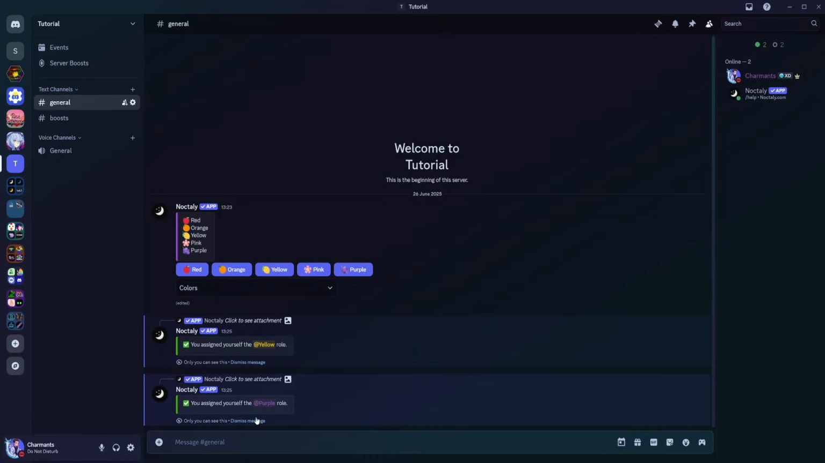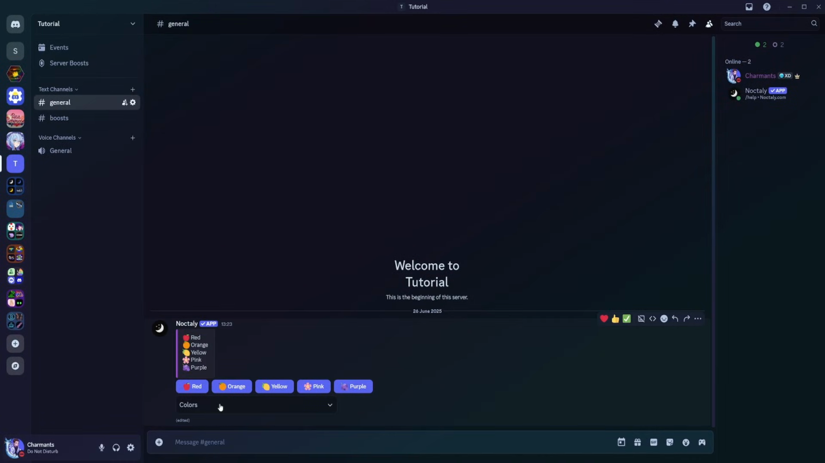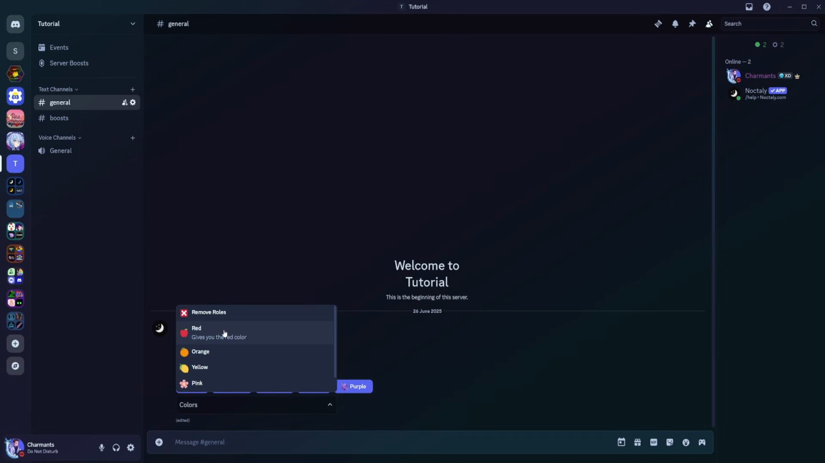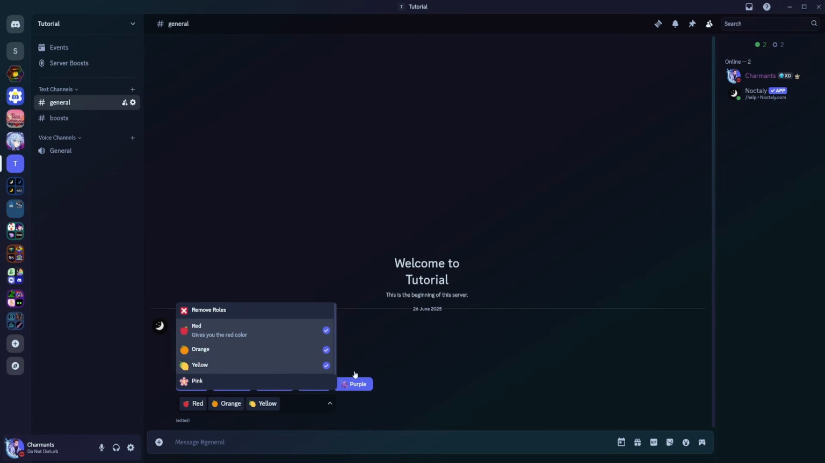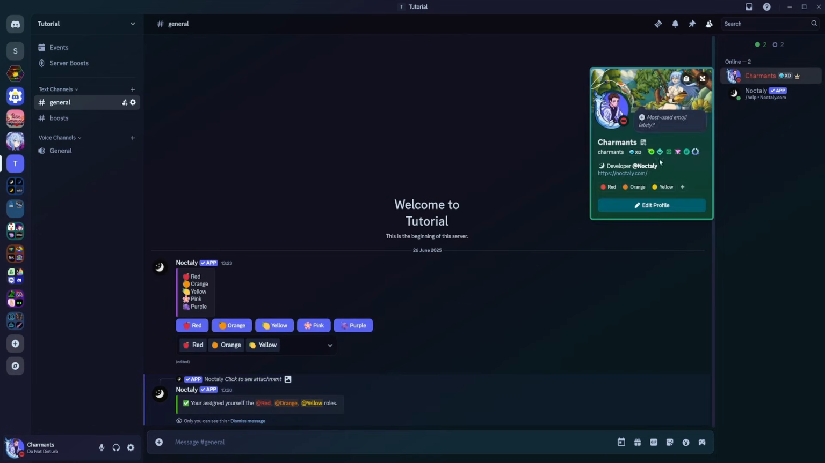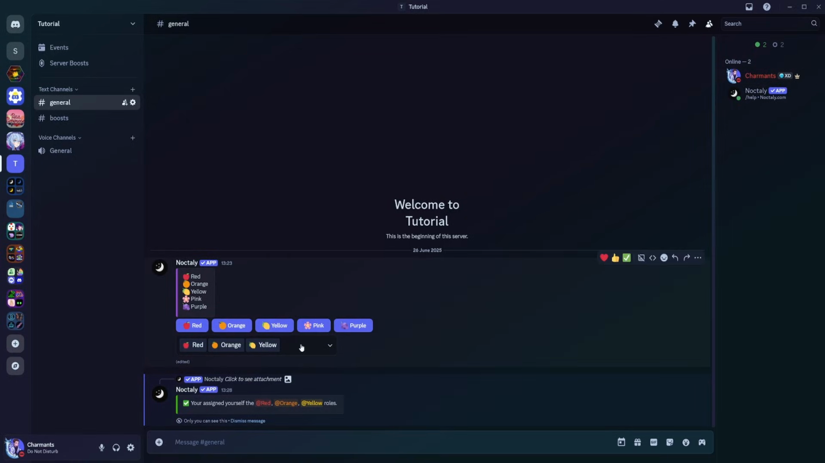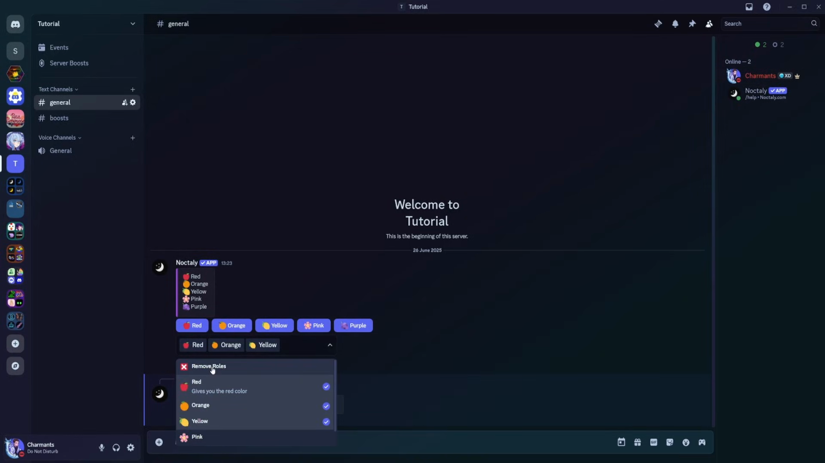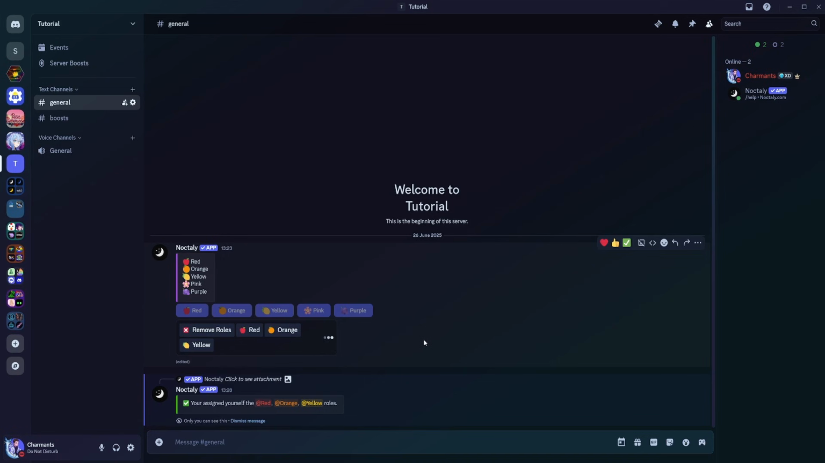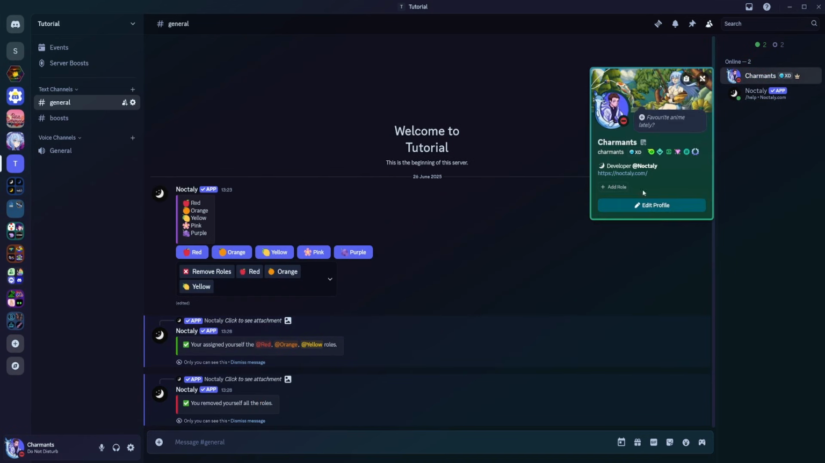Back on Discord, you can see that we now have a selector menu under the message. So if you click here, we have the red color and we can choose many. So if I want, for example, red, orange, yellow, you can see that I have red, orange, and yellow roles. And for the same thing, if you want to remove the roles, you can just select this one. It will automatically remove all the roles that you have.